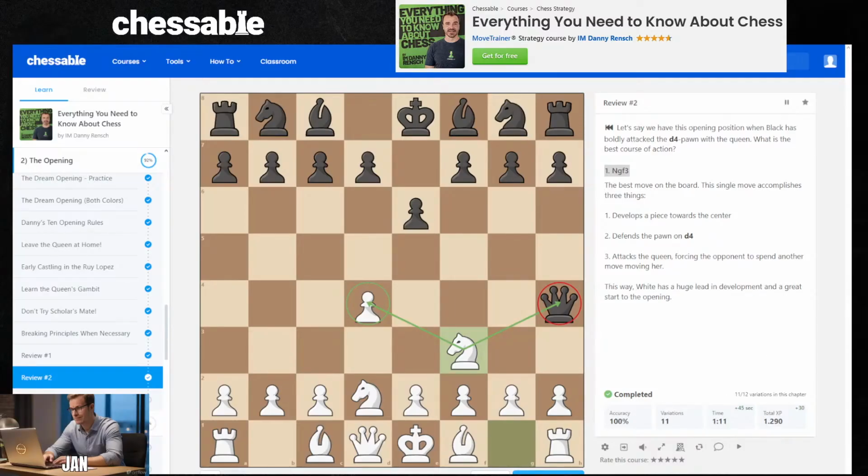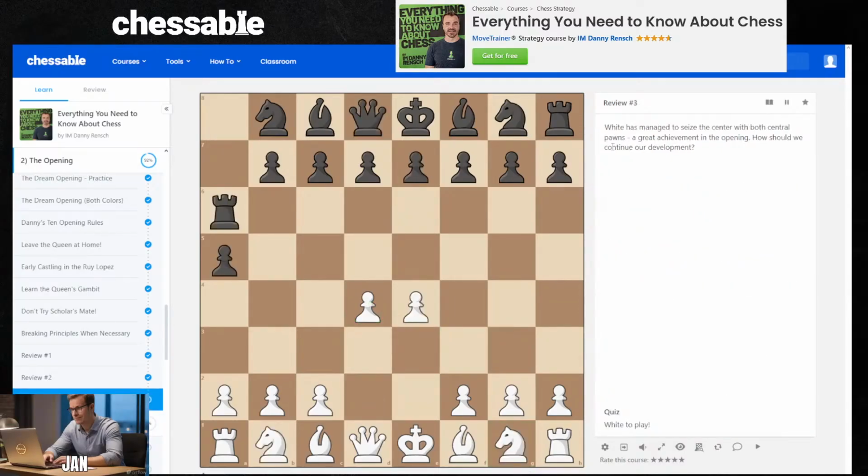All right. Then next variation. White has managed to seize the center with both central pawns, 1, 2. A great achievement in the opening. How should we continue our development?